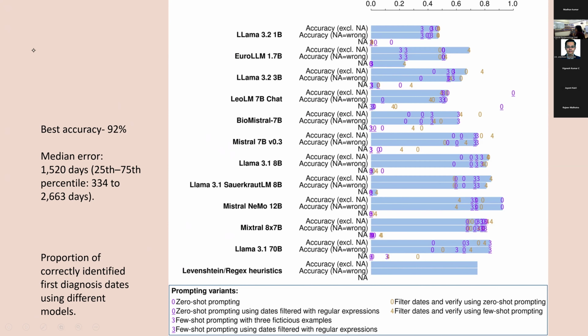of diagnosis. And the median error was 1,520 days, which is almost 4 years plus minus. And it ranged from 334 to 2663 days, which is from 1 year to almost 7 years. So the best one was Mistral Nemo 12B, which is somewhere around 92%. That is the best they could ever get.